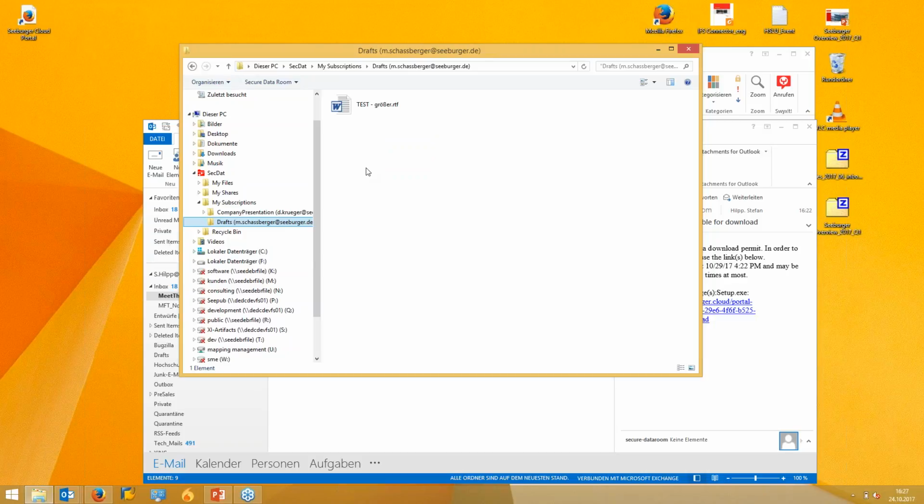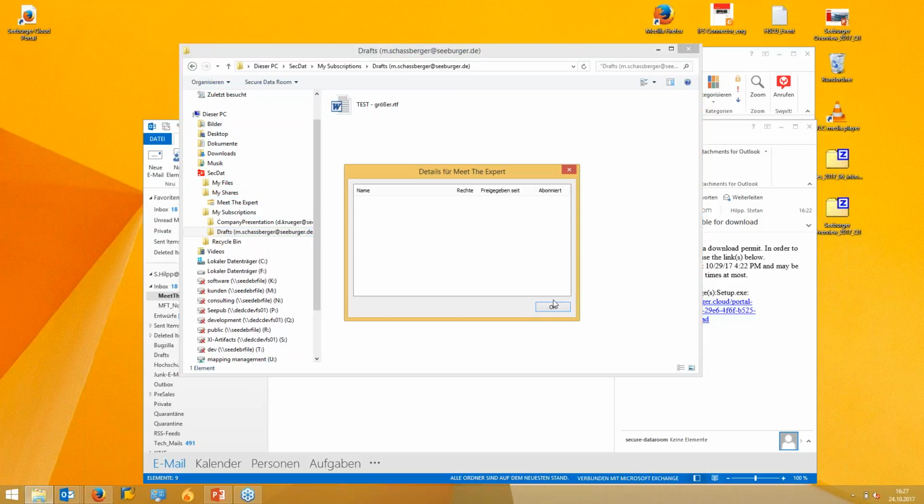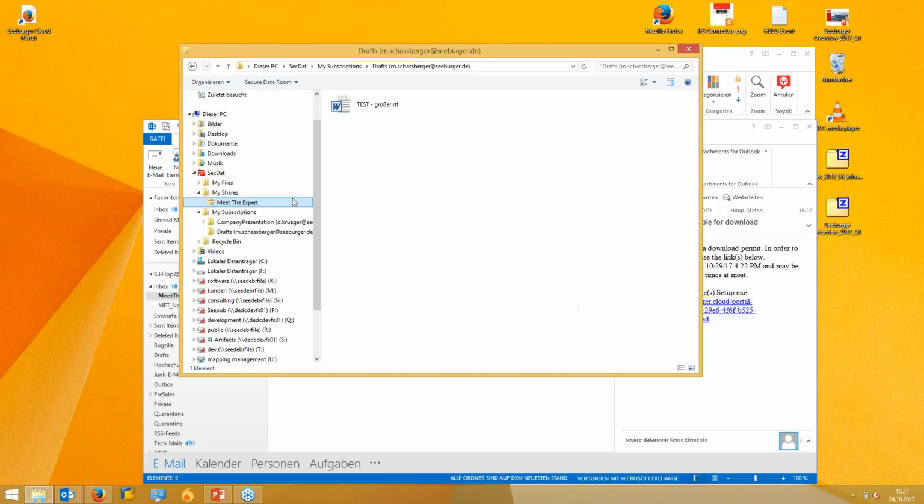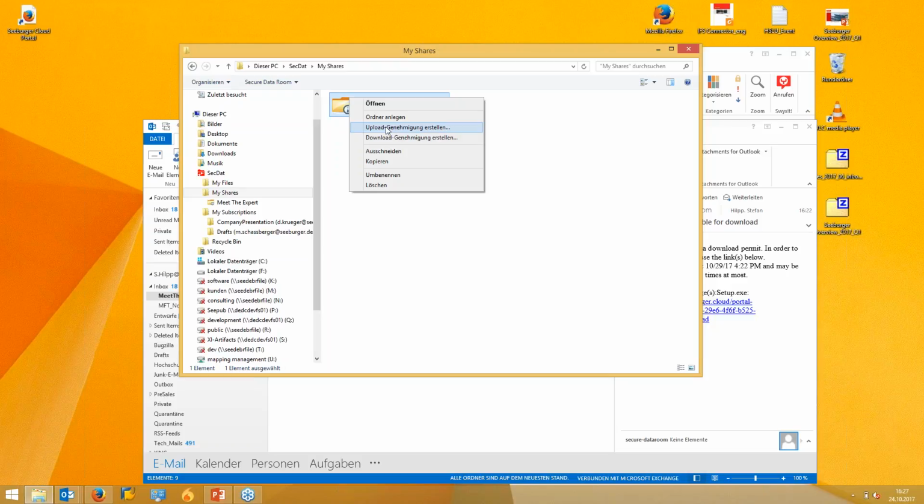Now I can also plain work in my Explorer to look at these data. And I can also go in here and I go to this Meet the Expert folder. I can look at some details, or I can go here and I can prepare download permits, upload permits.